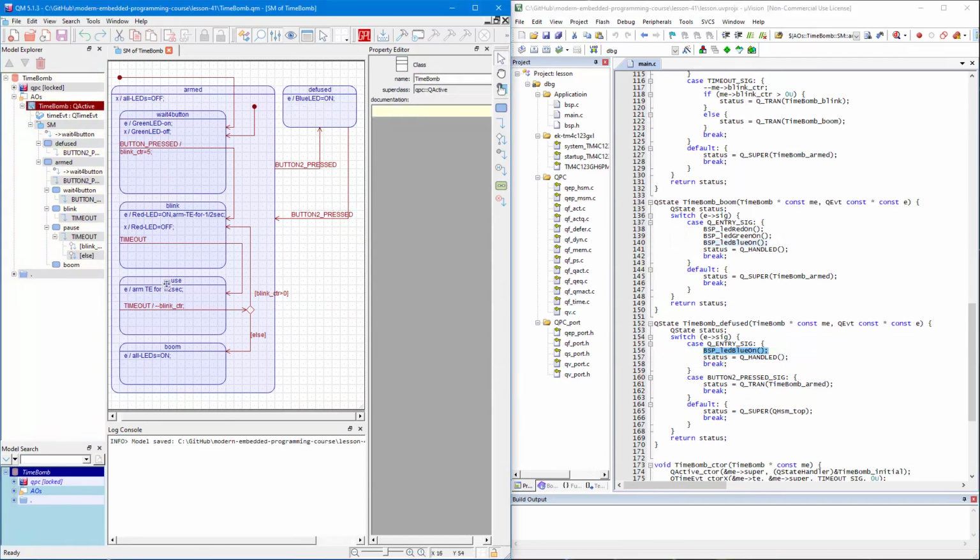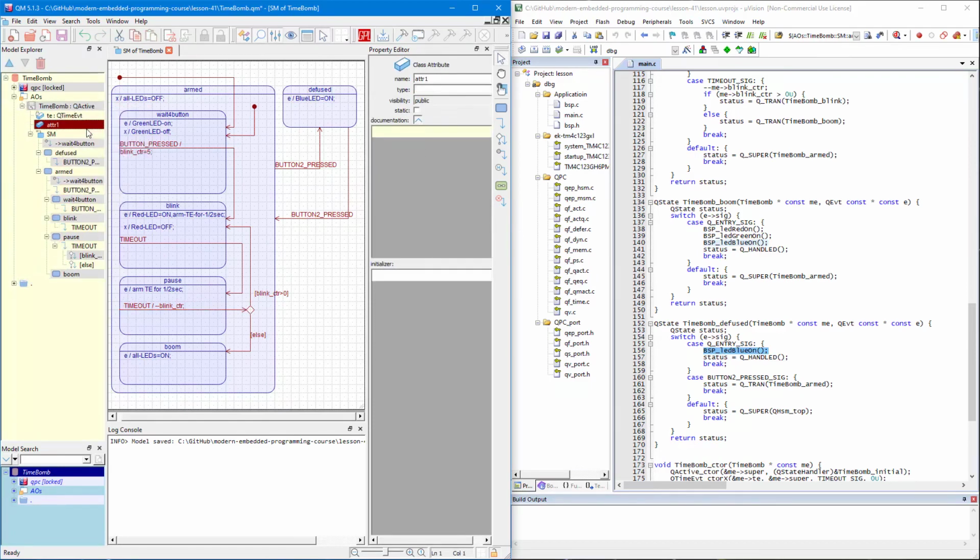Okay, so now the state machine is fully defined, but you still need to make sure that your time bomb class has all the attributes that you access through the me pointer. Specifically, in your actions you use the te attribute to be the QP time event of the type QTimeEvt. You also use the blinkCtr attribute of the type uint32_t.